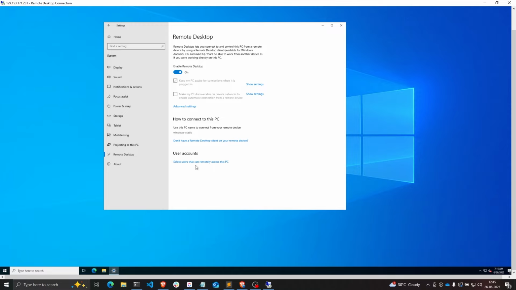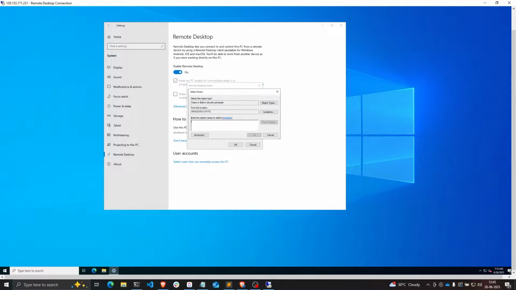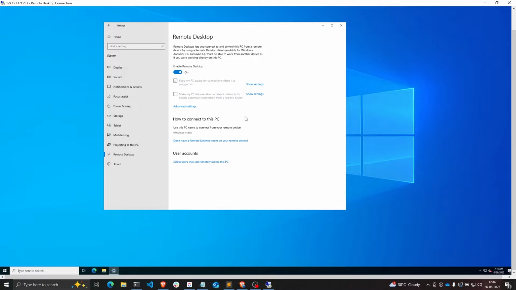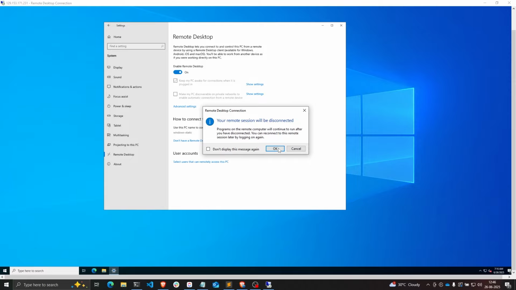I'll click on select users that can remotely access this PC. And over here, I'll click on add and I'll search for my newly created user account and then add it and click OK. So now this new user account that I created will be able to RDP into this Windows machine. So let me go ahead and close my RDP session.